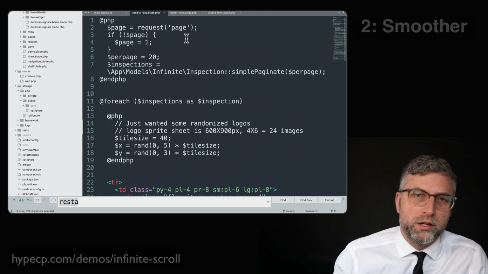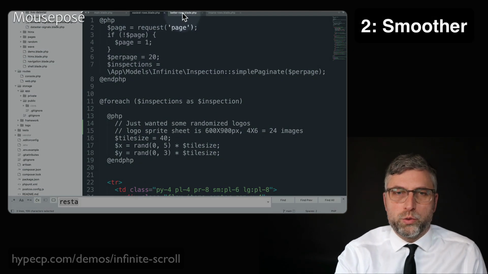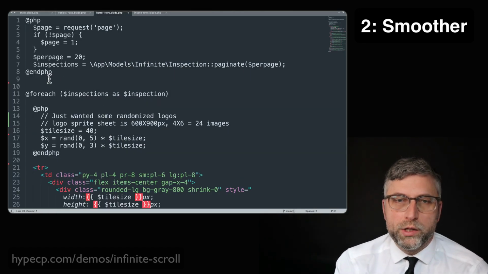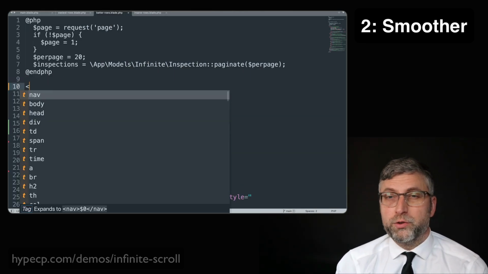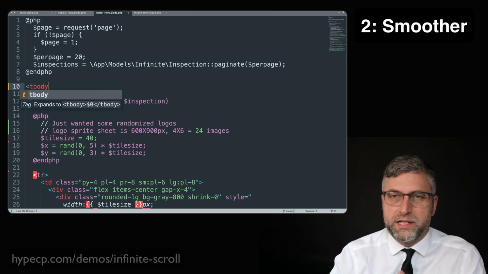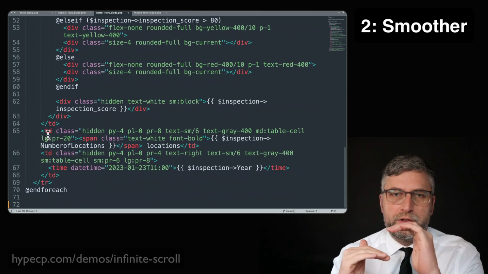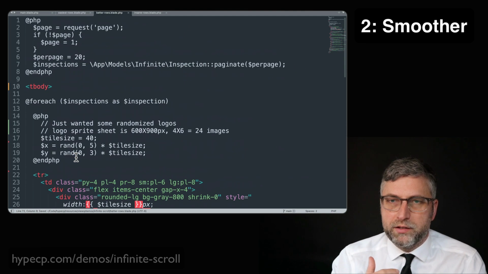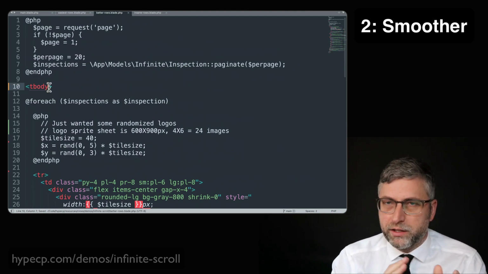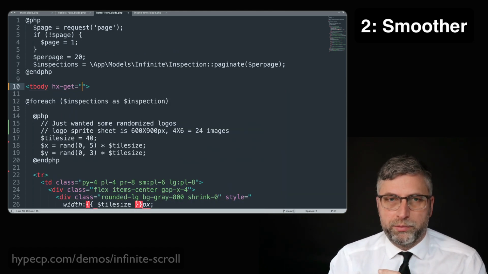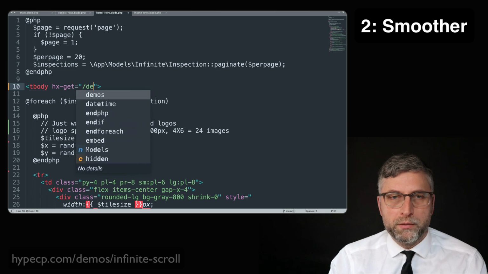Part two, smoother. Okay, so what if instead of loading the next page as we reached it, we instead loaded the next page as soon as we could see the previous page? Does that make sense? So let's think of each page now as its own element. And to do that, we can wrap it in a tbody tag that works fine with tables. These don't even need to be tables. I just like using simple HTML tables. This could be any div.